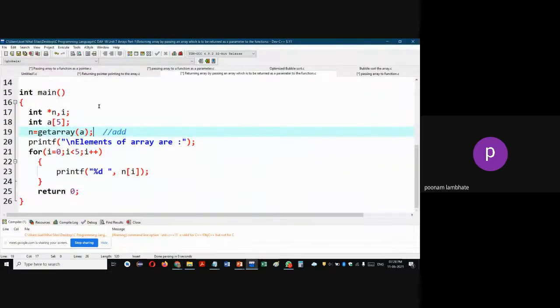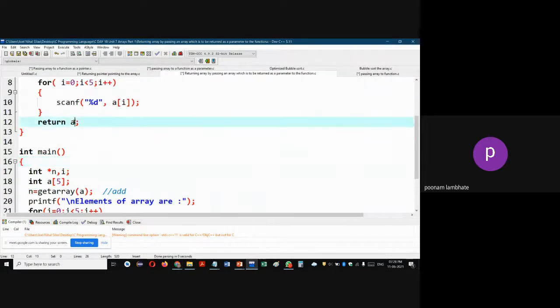Now, one more thing. Suppose you want to return only the first element of the array. What will you return? A of what? Can you tell me? A of zero. Because you're returning the first element of the array. So here you're returning a single value, a value, not an address. A of 0 means it is a value. If you write ampersand of A of 0, it is the address of A of 0.